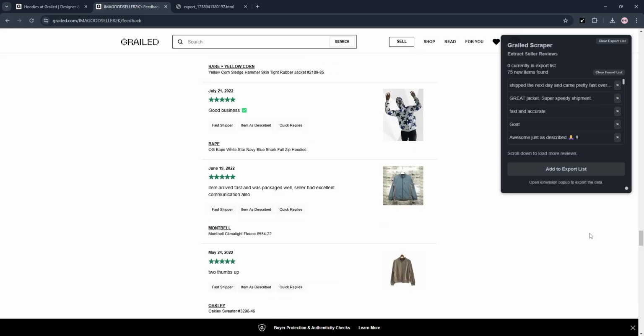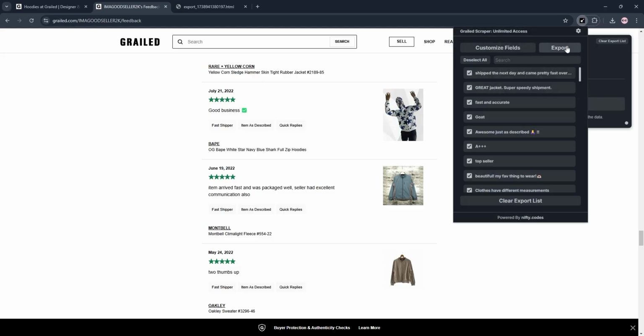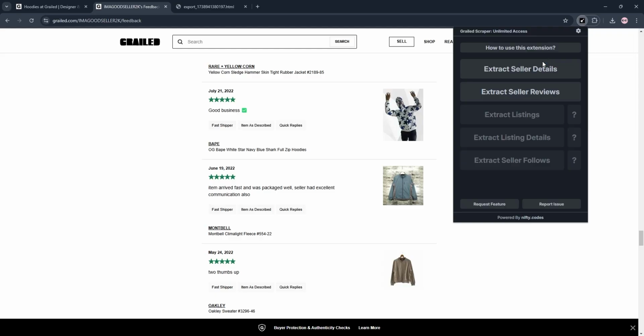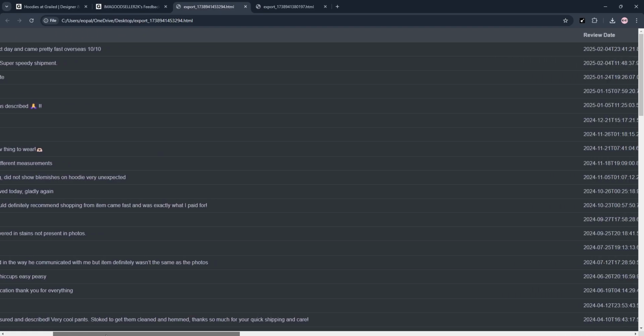Now to export this, again, press Add to Export List, then press on the extension again, then press Export. And there you go. Here is all the information we extracted.